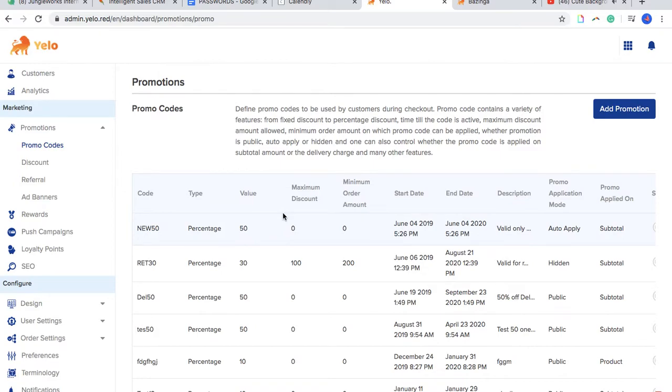So, promo code is quite a big feature. I'll set you an example, and then we can check on the website itself how it looks, how it comes up, and how the functionality works. So we have three kinds of promo codes: auto applied, hidden promo code, and a public promo code. These are the types of promo codes.